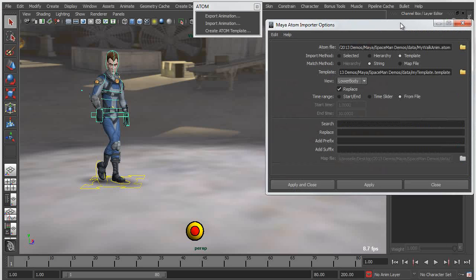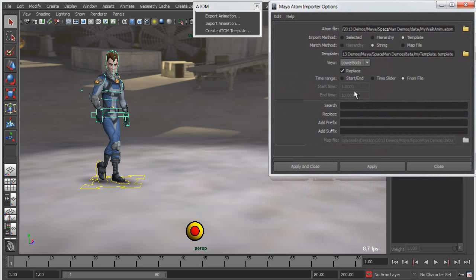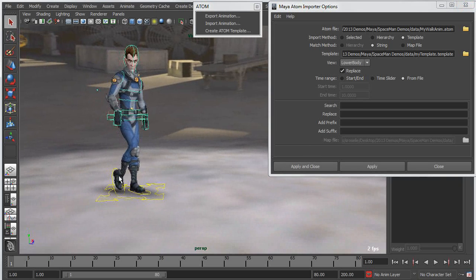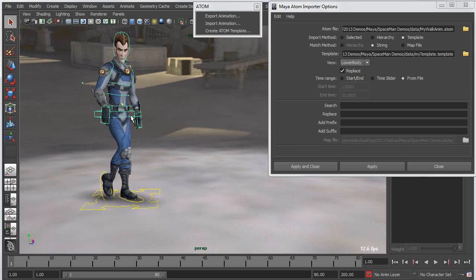The other alternative is that on import, I can specify some simple search and replace and prefix or suffix options. So now if I go in and grab the hips as well as the base controller here, I'll set this into selected mode, and rather than manually editing the XML file that contains the animation, I'll just do a simple search and replace, looking for the word dummy and replacing it with the word spaceman.